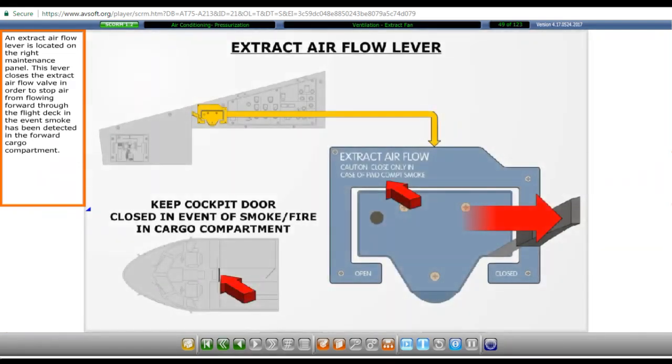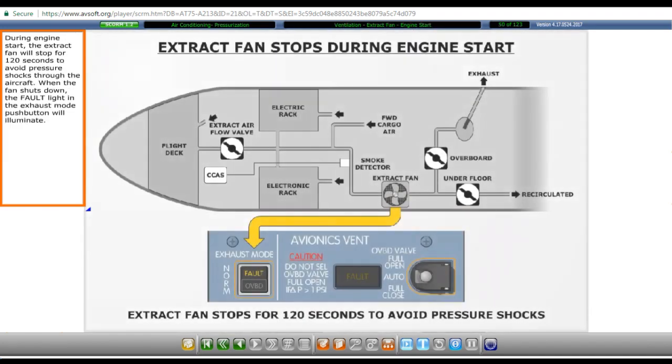An extract airflow lever is located on the right maintenance panel. This lever closes the extract airflow valve in order to stop air from flowing forward through the flight deck in the event smoke has been detected in the forward cargo compartment. During engine start, the extract fan will stop for 120 seconds to avoid pressure shocks through the aircraft. When the fan shuts down, the fault light in the exhaust mode push button will illuminate.